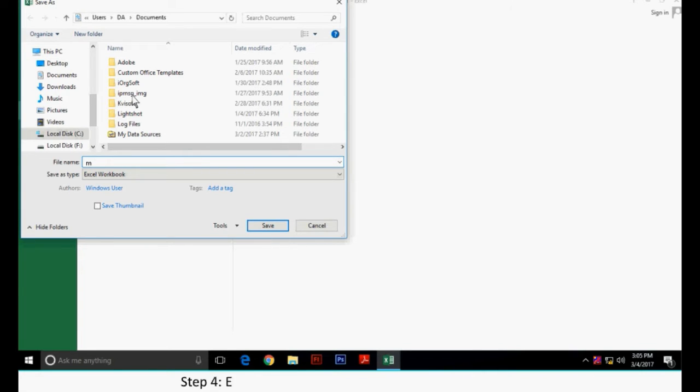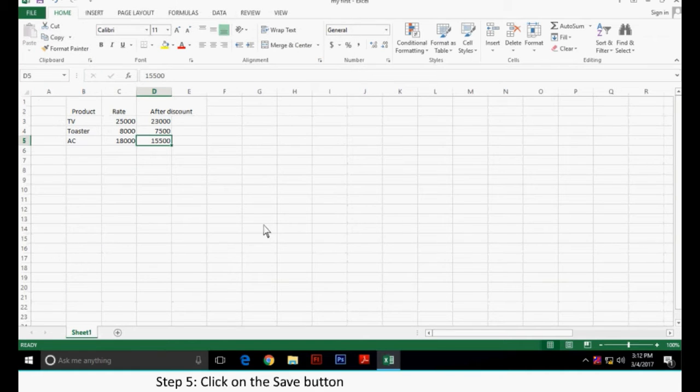Step 4. Enter a suitable name of the file in the file name box. Step 5. Click on the Save button to save your workbook permanently.